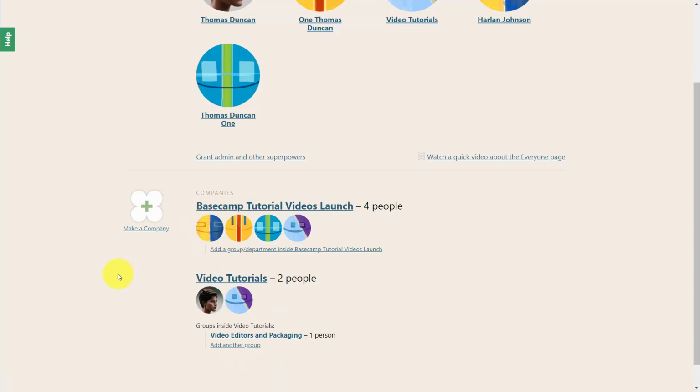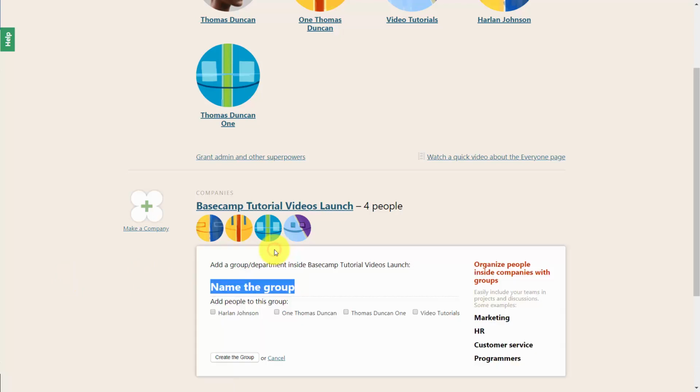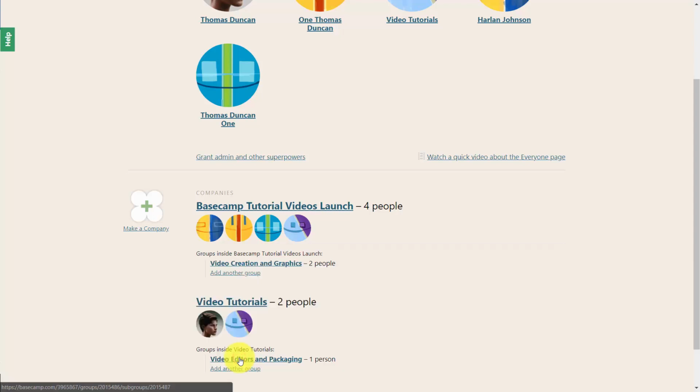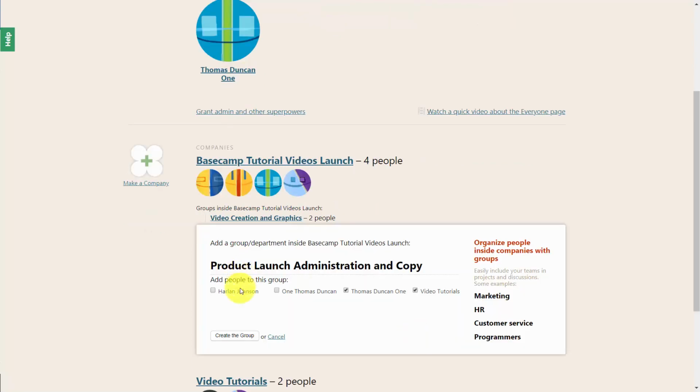Now we're going to create groups. We're going to click Add a Group or Department inside. So we're going to add 2 people to one group. And then we're going to add another group. Once we've done that, we're then going to click Create the Group.